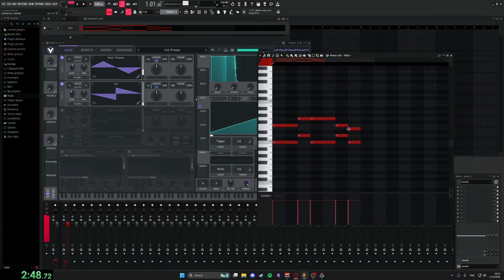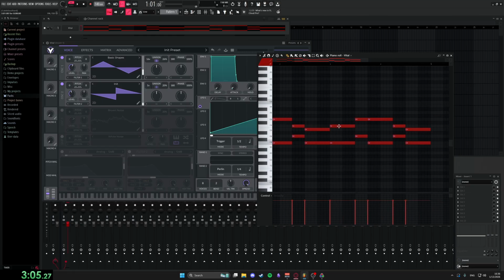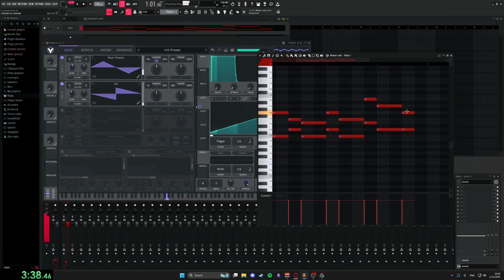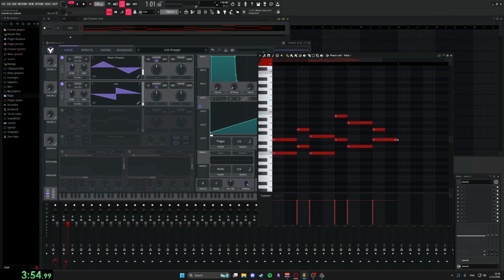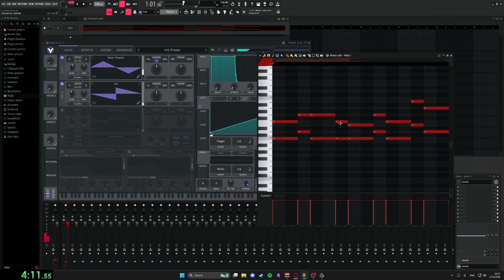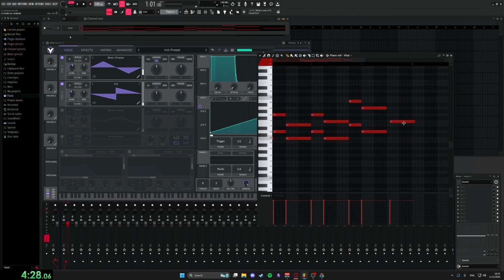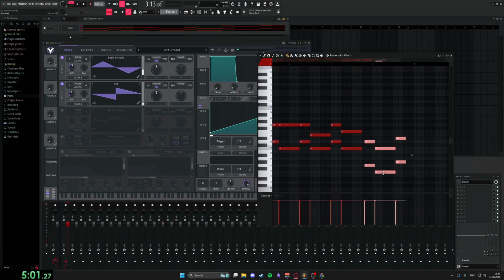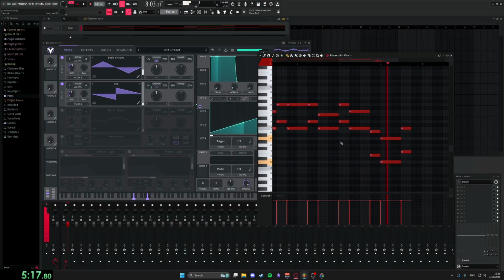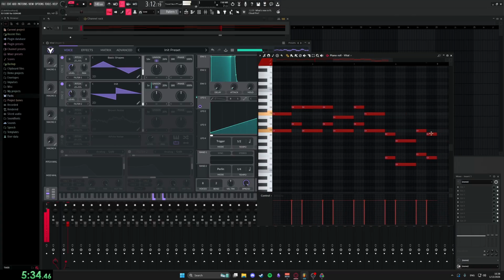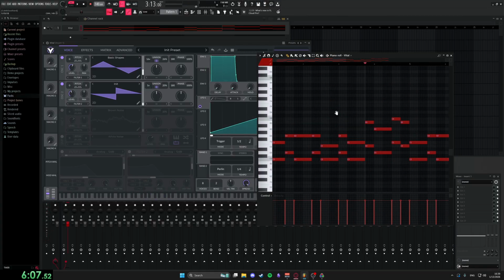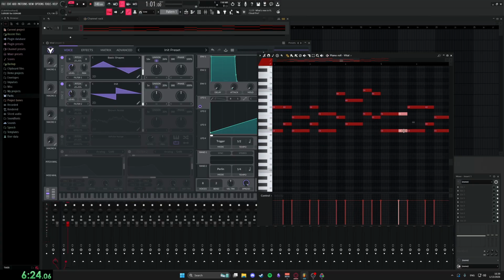So starting off here, we're using the Vital plugin for Fruity Loops Studio, starting off with a lead sort of melody. I'm trying to do this weird layering thing. I don't know chords well enough to do this, but I have the first part, and then I take the end of the second part, and I just drop it an octave.